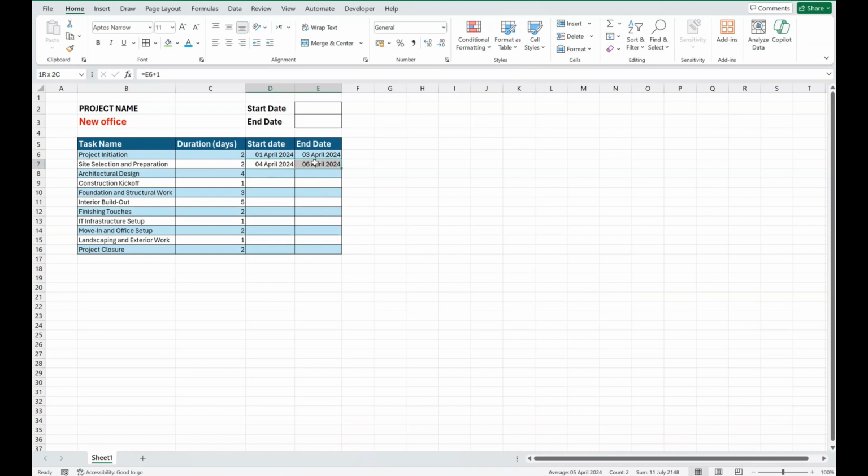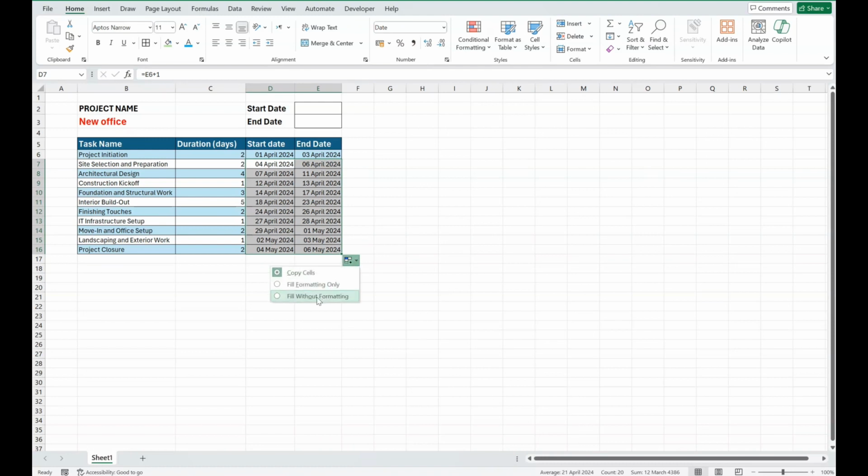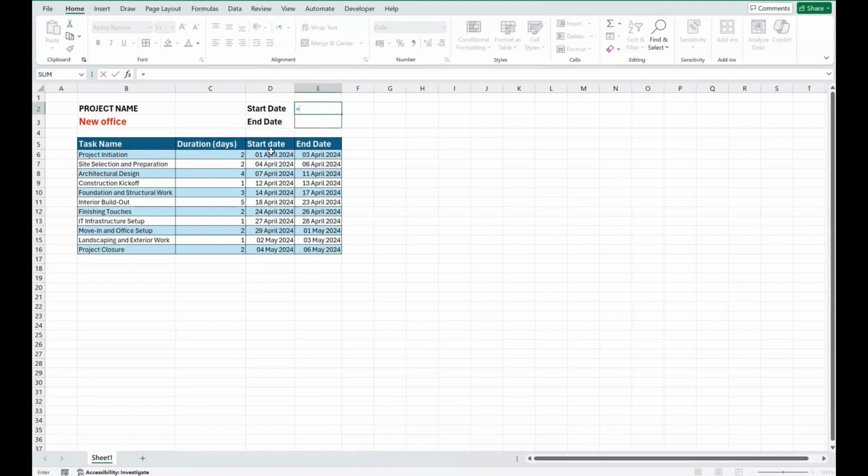We'll drag down these formulas to populate the start and end dates for all tasks. Remember to use fill without formatting to maintain cell colors. Now we have all the dates available, we can choose cell D6 as the start date and cell E17 as the end date. Now, let's start making the Gantt chart.